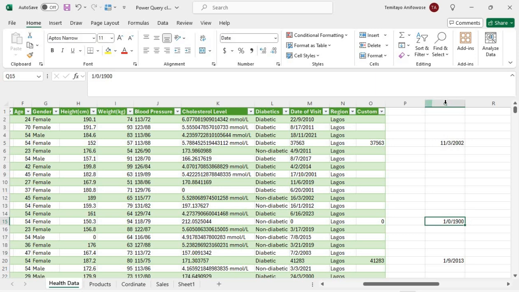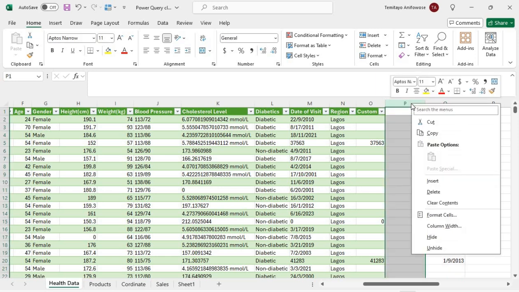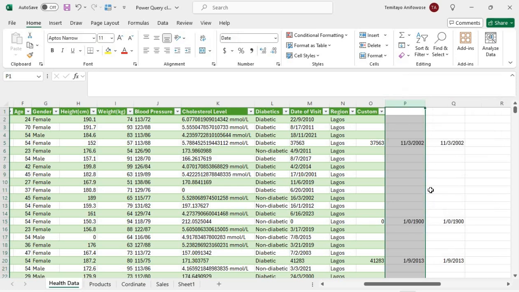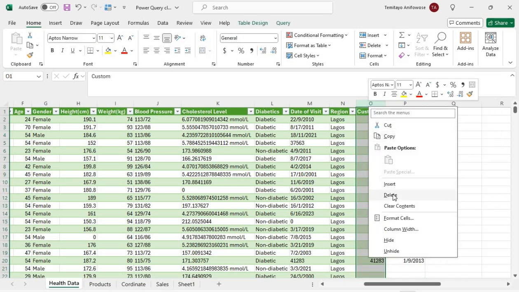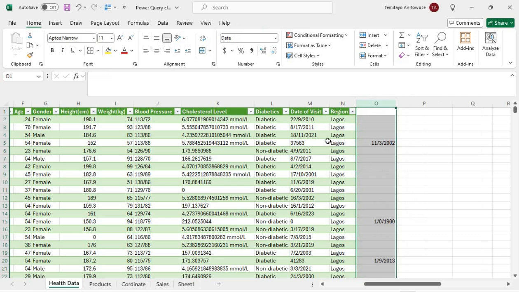Now we have this column as our custom column. I'm now going to delete this empty cell and delete this one so that I can close. I don't need this one again, Abby. So I will delete this one and bring it here. So I take it into Power Query again.